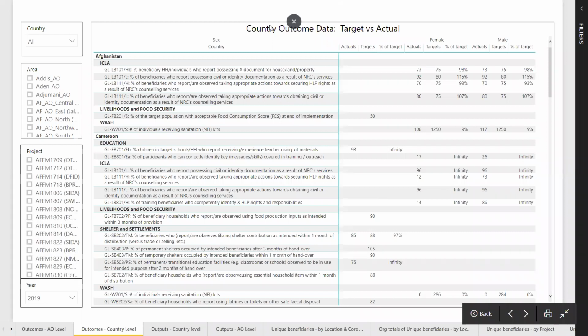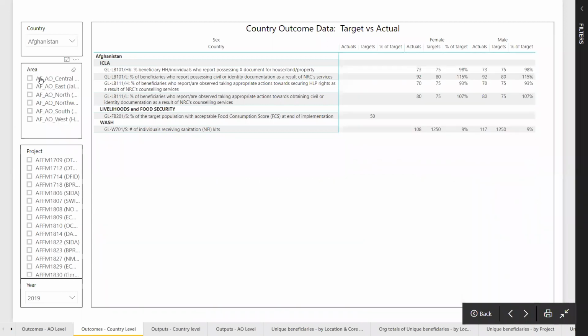Then it would be this one for the outcome, target versus actual. And here you would have your country. So we have the area office level, the projects, and the year, and then the month. I can revert to you on this one. Any other question?